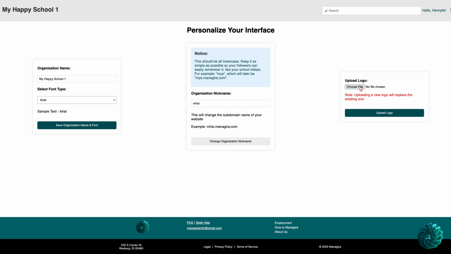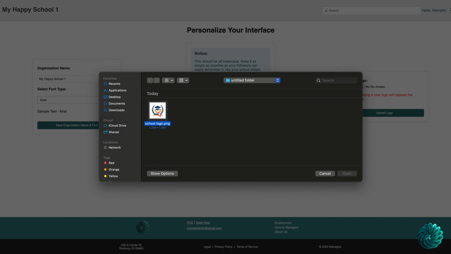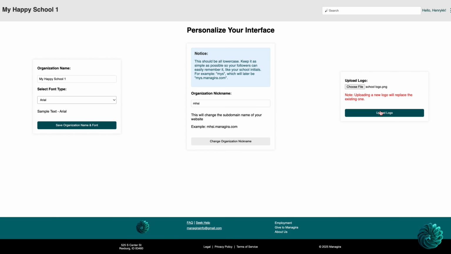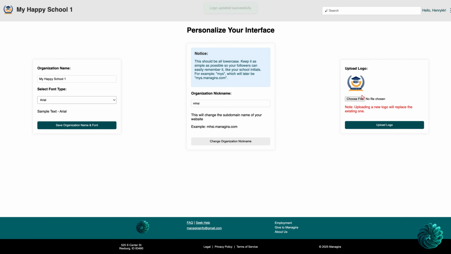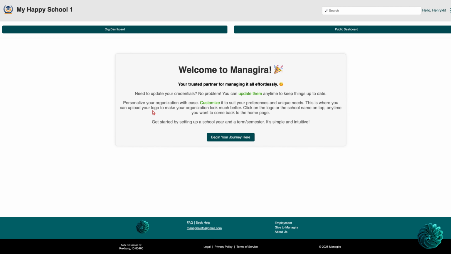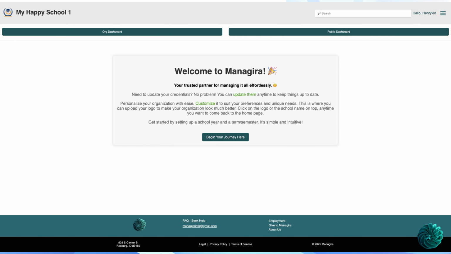Upload your school's logo. This not only enhances your dashboard visually, but also makes it easier to navigate, especially on mobile devices. Pro tip: you can always click your logo in the top left corner to return to the homepage or the organization dashboard from anywhere in the app. Once you've done that, go ahead and click your school name or logo to return to the homepage. Then click the button that says Begin your journey here to start the setup process.